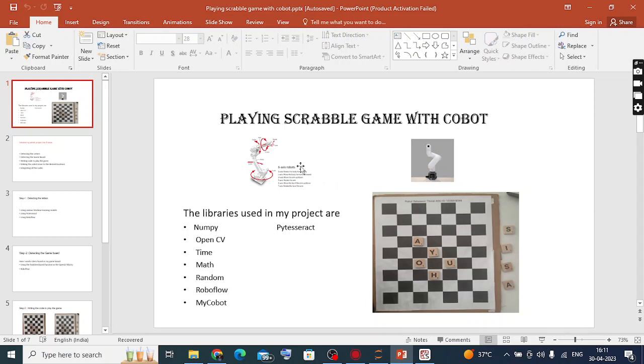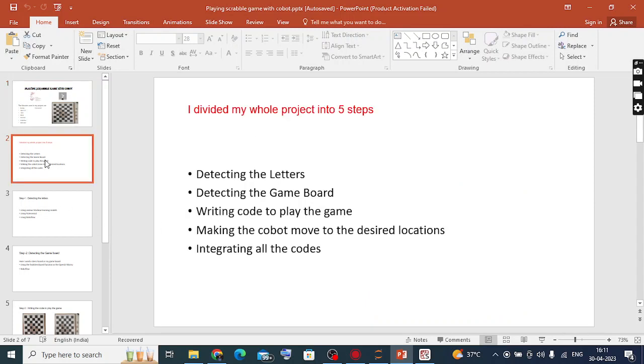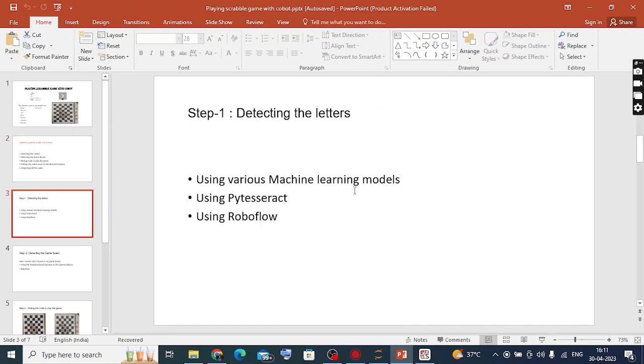Here I am using a 6-axis robot, which means it requires 6 variables to make it move to a particular position. These are the libraries I have used to make my project possible. I divided my whole project into these 5 steps: detecting the letters, detecting the game board, writing the game logic, making the cobot move to the desired locations, and finally integrating all these codes. Now we'll discuss each step in detail.